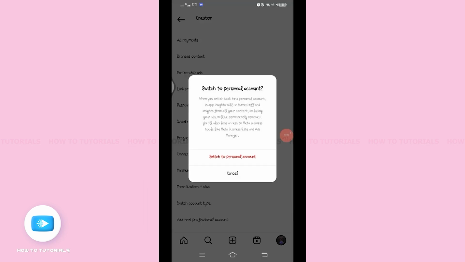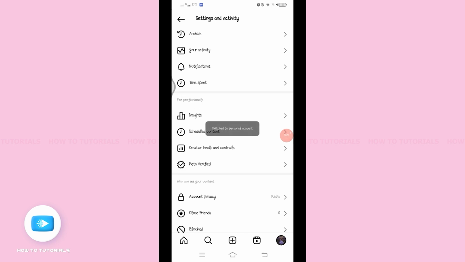A dialog box will appear on your screen asking you if you are really sure to switch your account to personal account. Along with it, you will also get some information about what happens when you switch back to your personal account. Go through it, and if you are okay with that, then tap on the switch to personal account option right here. Wait for a while, and then you will see you have successfully switched your account back to personal account.